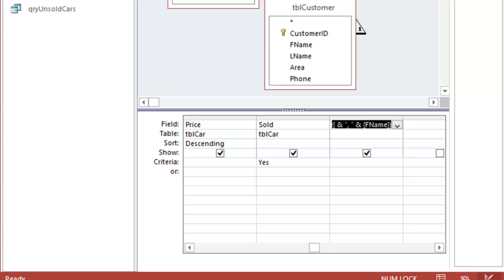So we already made a copy. We opened the query full name in design view. We need to replace the last name field with a calculated field as given above.